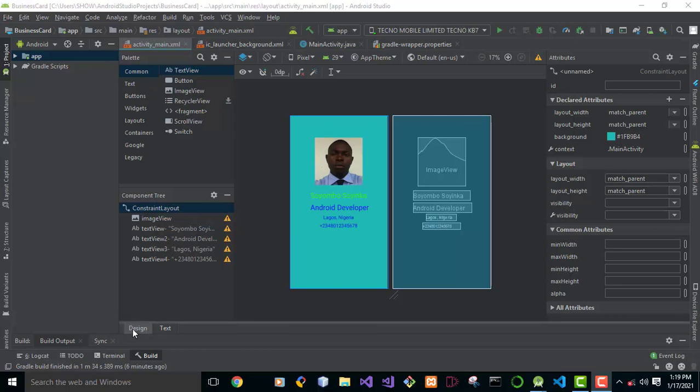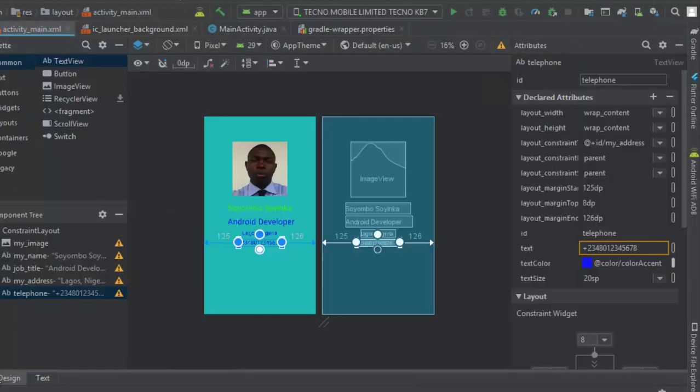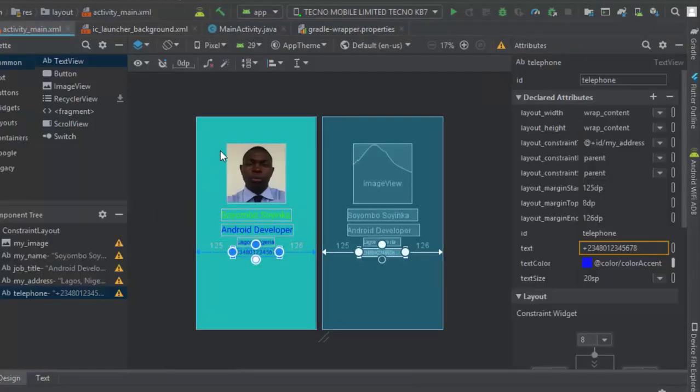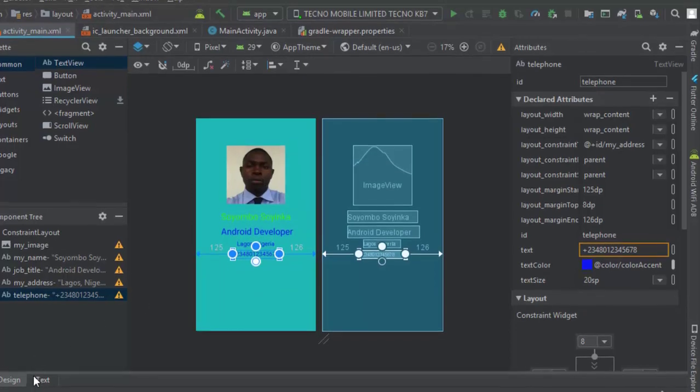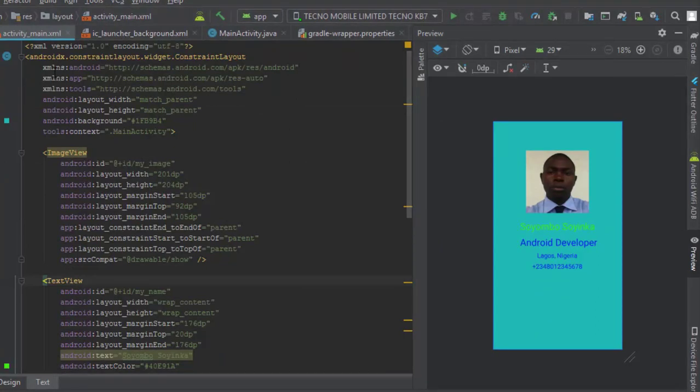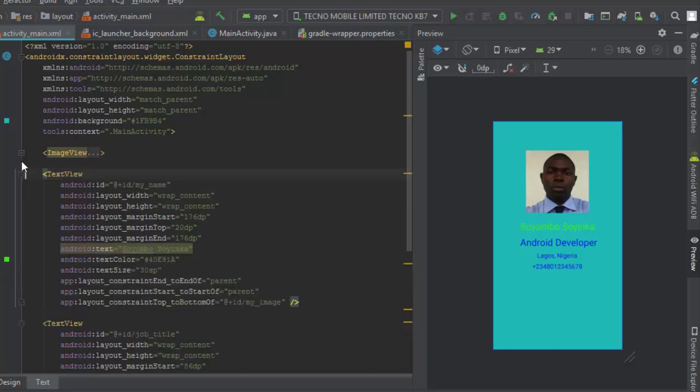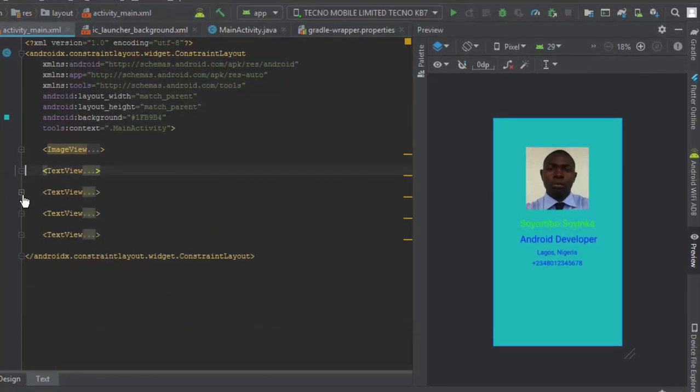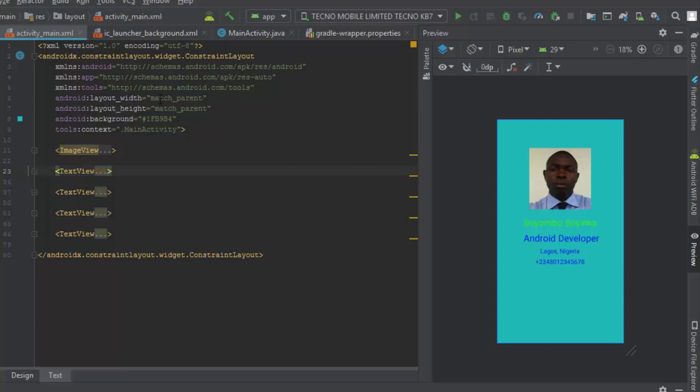In the last video, we built a business card app in design mode. So today we will learn about the code representation of everything we've done in design mode. Now let us go to code by clicking on Text in design mode. This is Constraint Layout. I'm going to collapse these codes for better understanding. So this is the code representation.